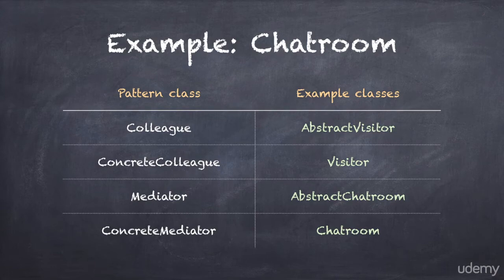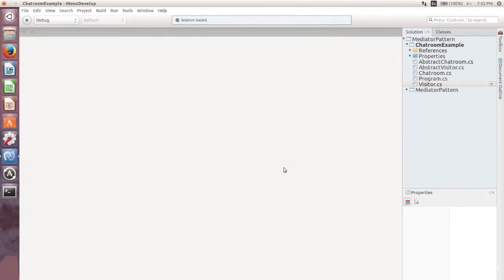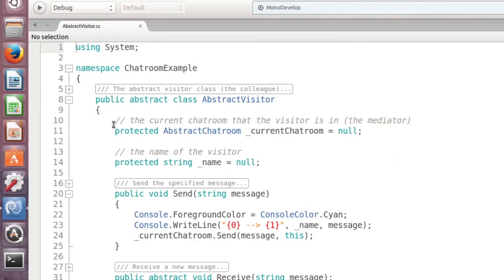Okay, let's take a look at the code. I'll start with the abstract visitor class. You can see that it contains a field of type abstract chat room. This is the reference to the mediator object. And there's also a field called name, which contains the name of the visitor.